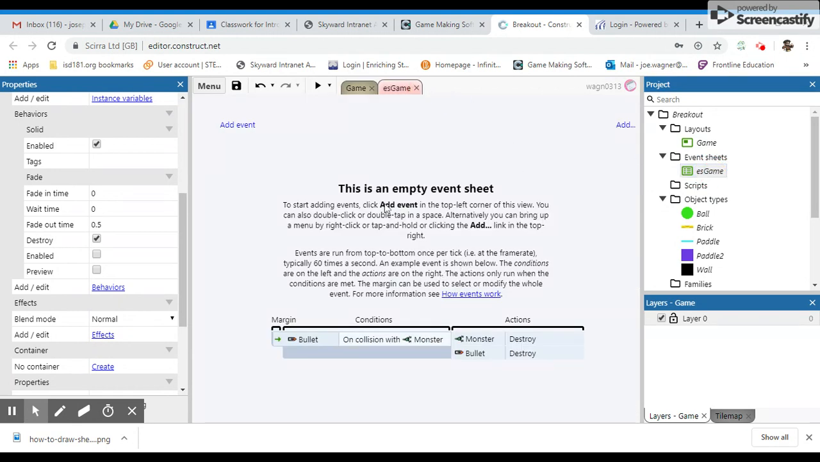Okay. So now this event sheet is where we're going to give a list of events for the computer and be able to tell it what we want it to do. And we do this by basically setting up a series of conditions.